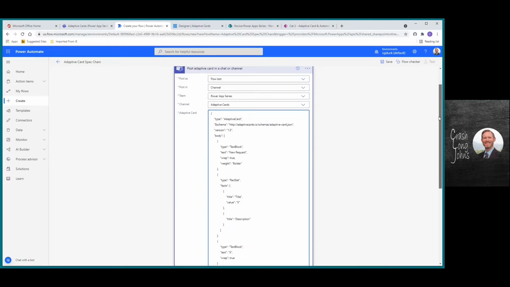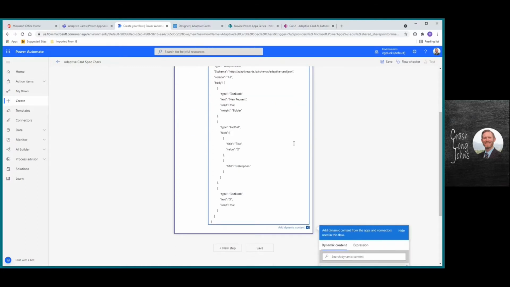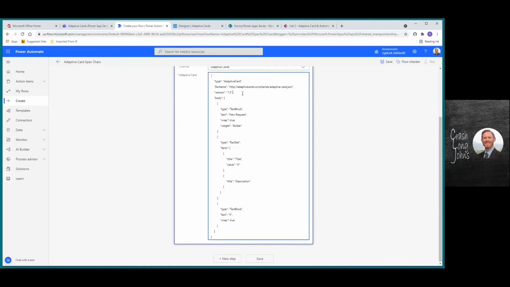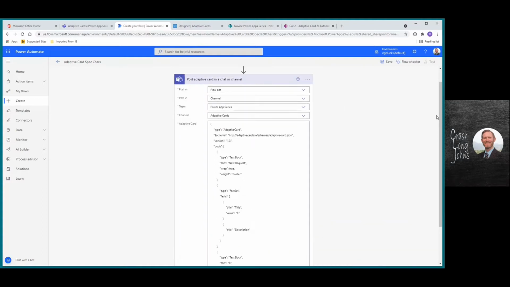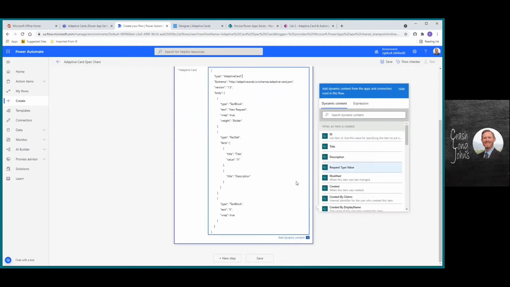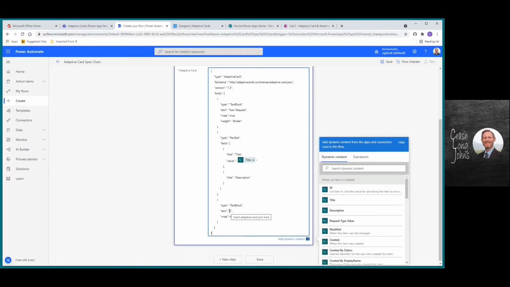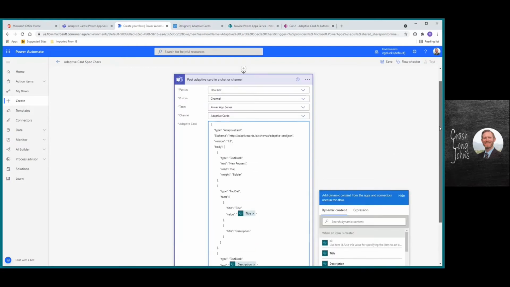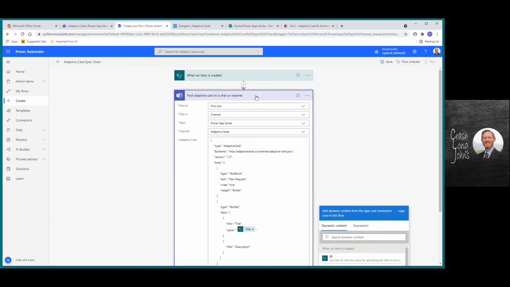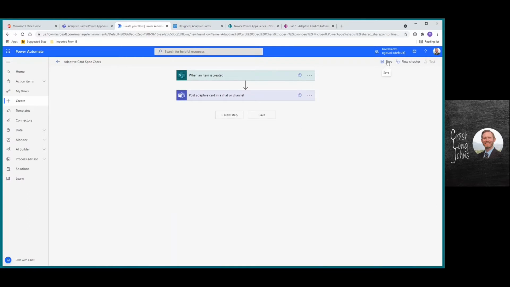Now we're going to go down here and look for our X's. First off, let's see if we can get our little card a little higher. There we go. Let's go ahead and click on the X. We're going to take out the X and we're going to look for a title. We're going to put in title. Down here for description, we're going to take that X and we're going to put in description. And there we go. That's just taking our information from the SharePoint list, from when an item is created, into our adaptive card JSON. All right, so we have that, and we're going to go ahead and hit save.